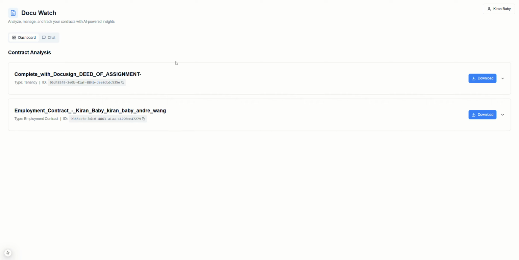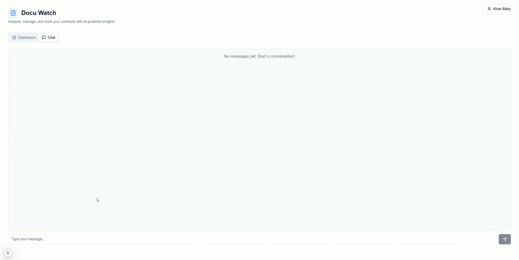Now let's get into the chat interface. The chat interface can be seen if you click on this tab right here. And this is where it gets really exciting. Our smart chat interface, unlike typical chatbots, actually understands your contracts and their relationships because of the graph database that we have built. For example, I'll just show you a demo.